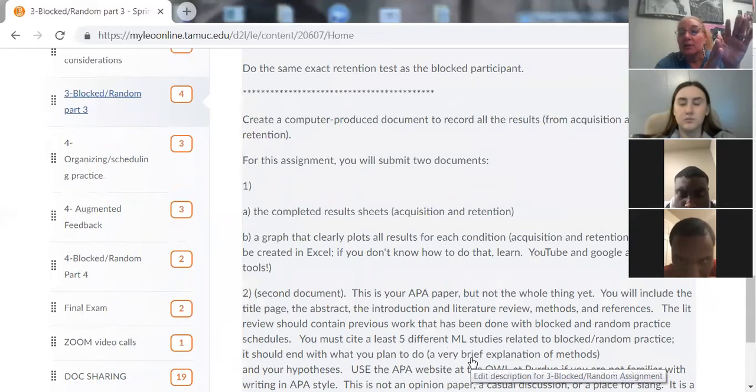The literature review. So you have an abstract, which is the summary of the entire paper, which might not be done yet because you haven't finished it all. Then you have the introduction, which is basically introducing the topic of blocked and random to the reader. Then you have your literature review, which looks at Shea and Morgan 1979, pull some studies that have to do with blocked and random practice and their effects on learning.